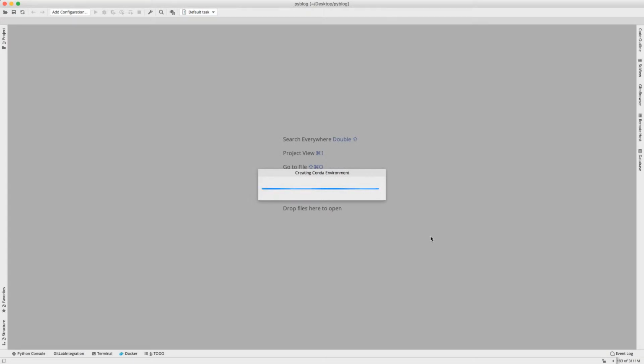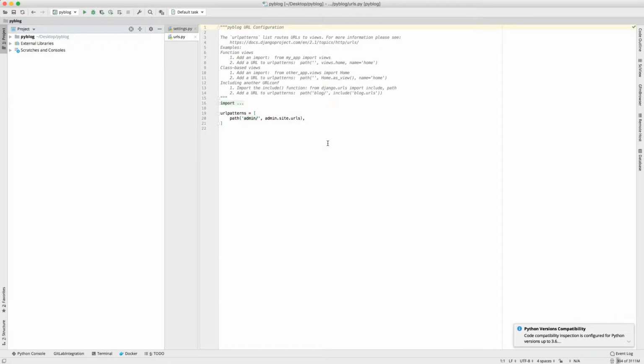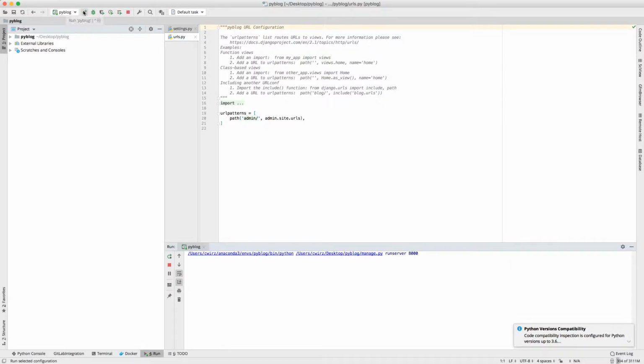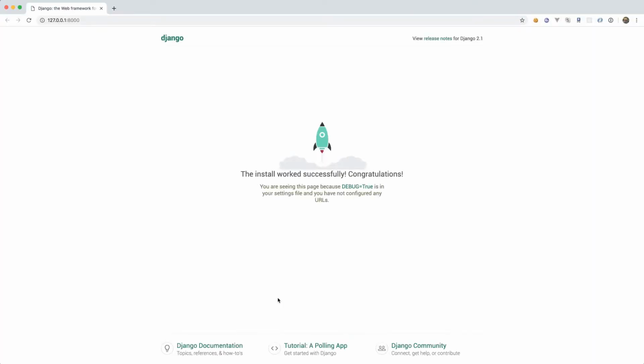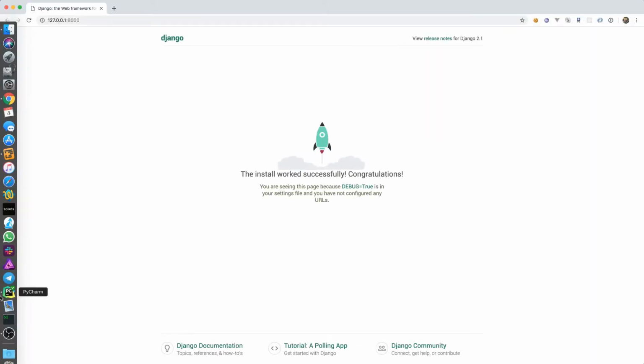PyCharm now creates a Python environment and installs all the needed dependencies of Django in this new environment. Let me speed up the video now until it's finished. Okay, so now that we have a fresh Django project created, we can test if everything works by clicking the Run button up here in the toolbar. You can click on this link down here in the console to open it in the browser. The beautiful Django welcome page should open. Let's switch back to PyCharm.